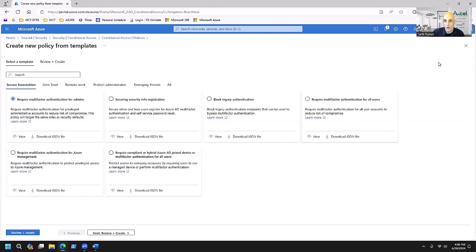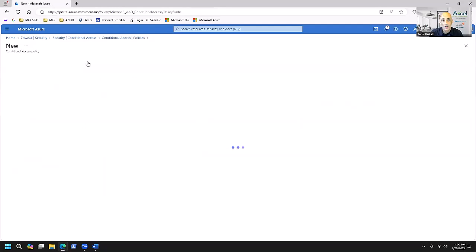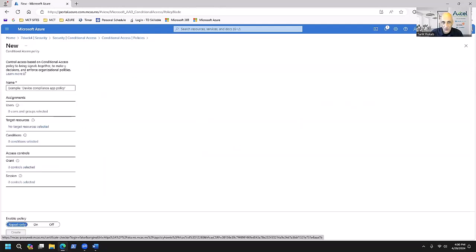Okay, so what we'll do is we'll go ahead and close this out here. Now I'm still in the conditional access policy section. What we're going to do is simply select New policy right here towards the mid left. Once we select that, you'll notice on the left portion that we have some options. We need to give it a name.